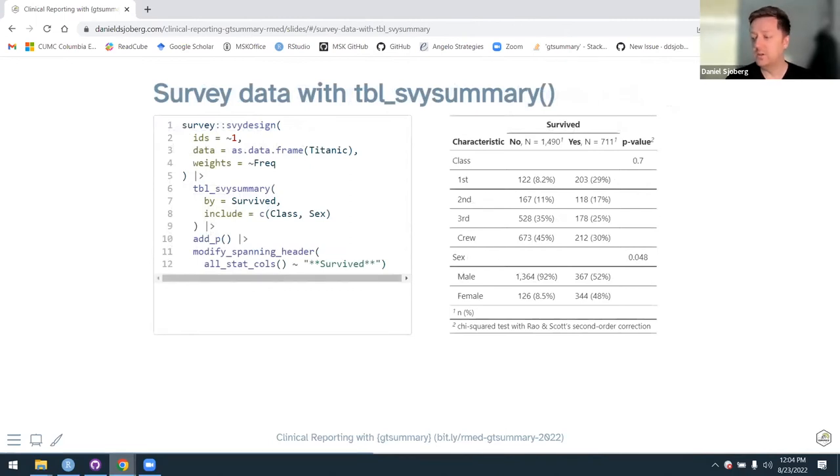There's also something called TBL survey summary. And this is nearly identical with TBL summary, but instead of passing it a data frame, you pass it a survey object, a survey design object. And you will get a lovely summary of that data. And it's really nice. You can include the weighted and the unweighted statistics in the table. And it makes summarizing survey data something that was, I feel, somewhat complicated before and makes it super, super simple.